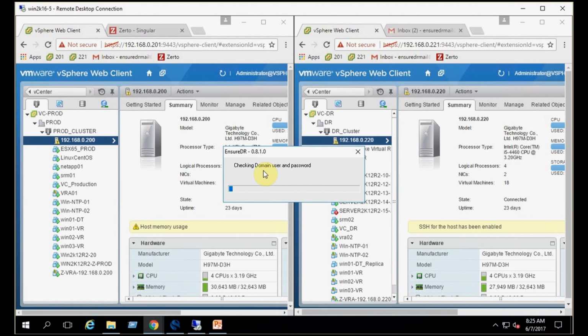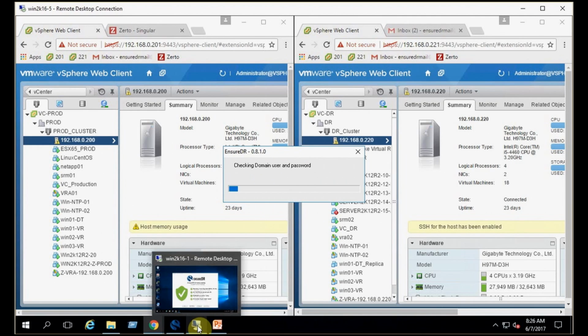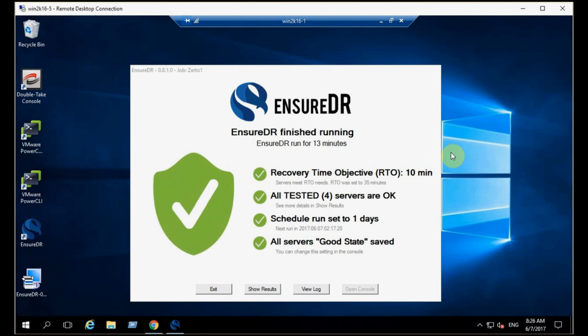It's going to do a series of tests to see if everything is prepared and ready, and then it's going to do the failover for the Zerto VPGs. It's going to test the VMs inside Zerto. Then it's going to do a cleanup, create the report, and send it. It's going to take something like 12 minutes. So I prepared up front an EnsureDR server that already finished the job.